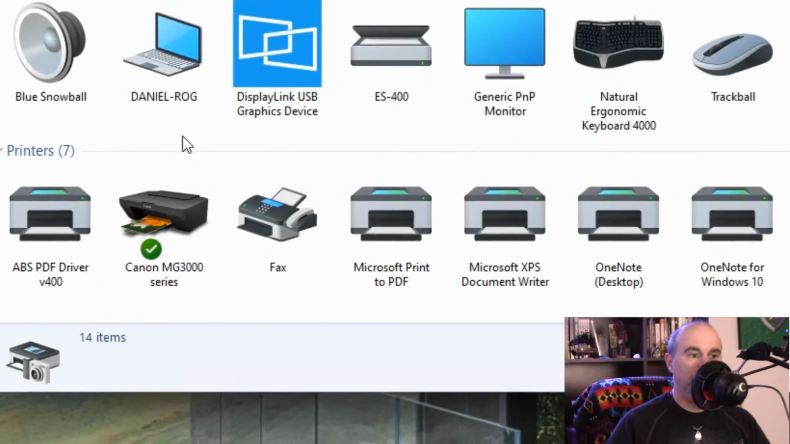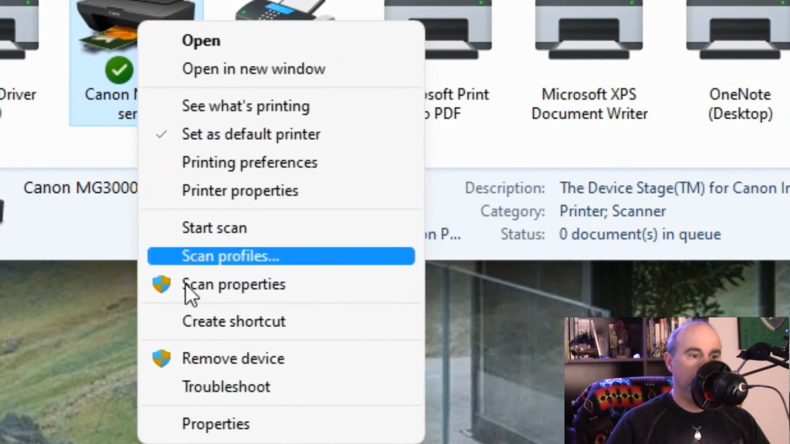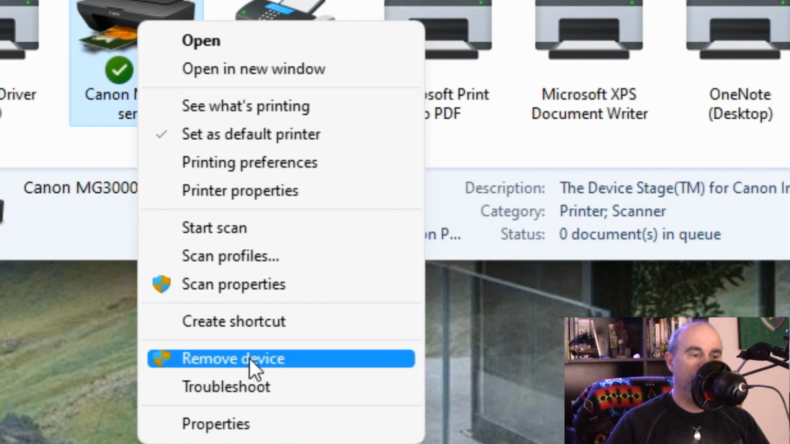If you're still not able to print, then you could just try removing that printer and then reinstalling it again. You may have to go into your add remove programs or programs and features and just uninstall the printer that way, and then go to the manufacturer's website to download the latest driver for that printer.